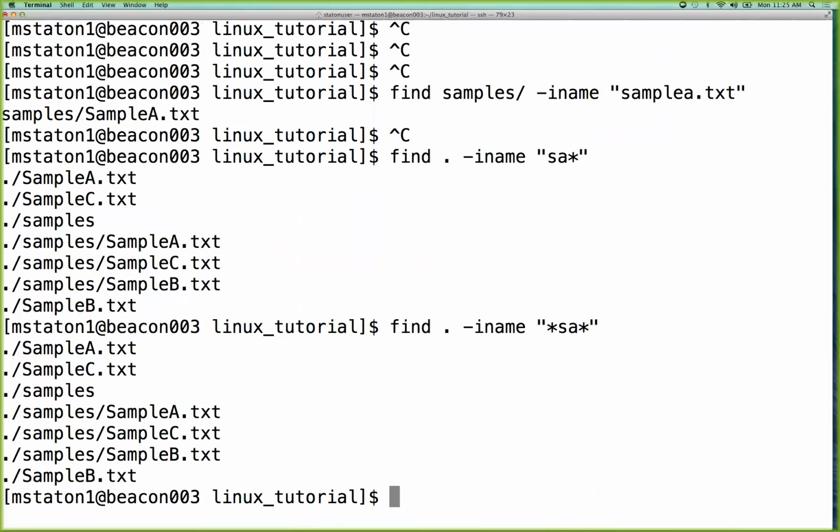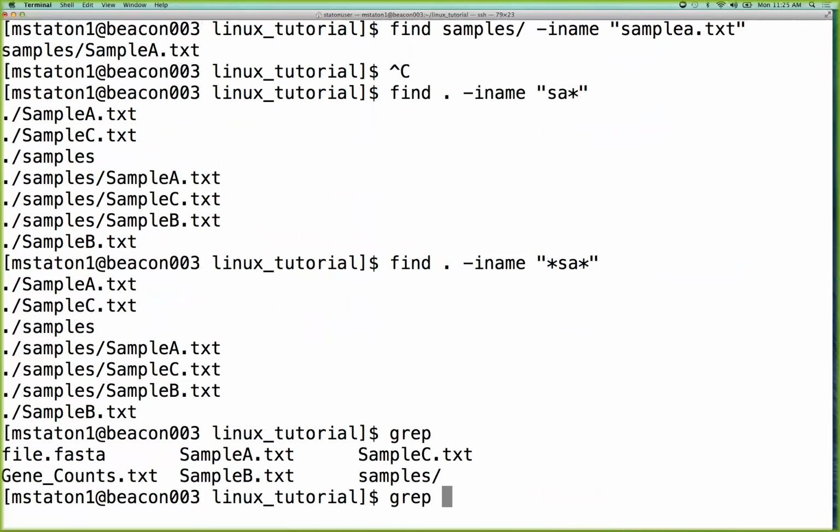There is another search command. However, this command will search a certain file: grep. Let's see what files we have here. We have file.fasta. Is everyone familiar with the FASTA file format? Okay, a few.